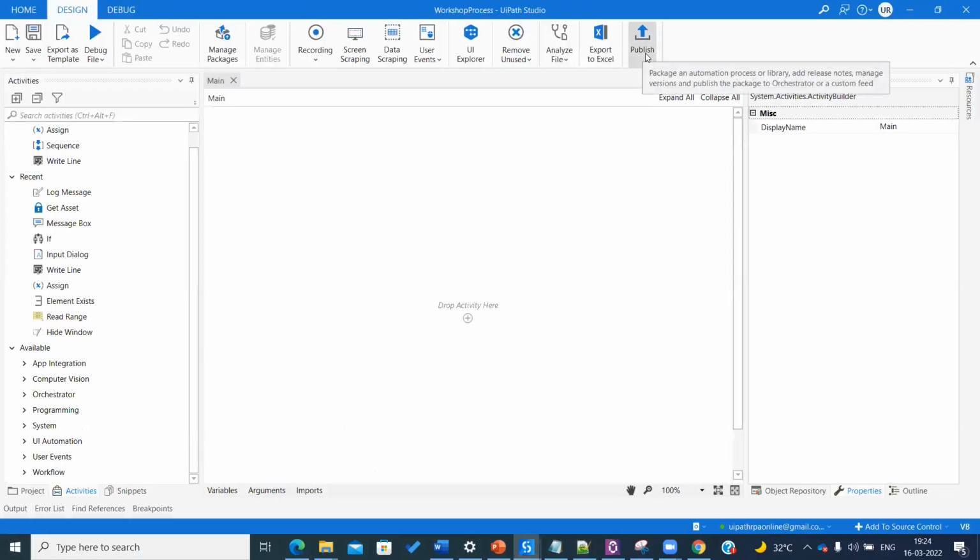This publish option is, let's say you have done any development here according to the requirement, you finally publish the package. After publishing the package, the real picture of Orchestrator will start.